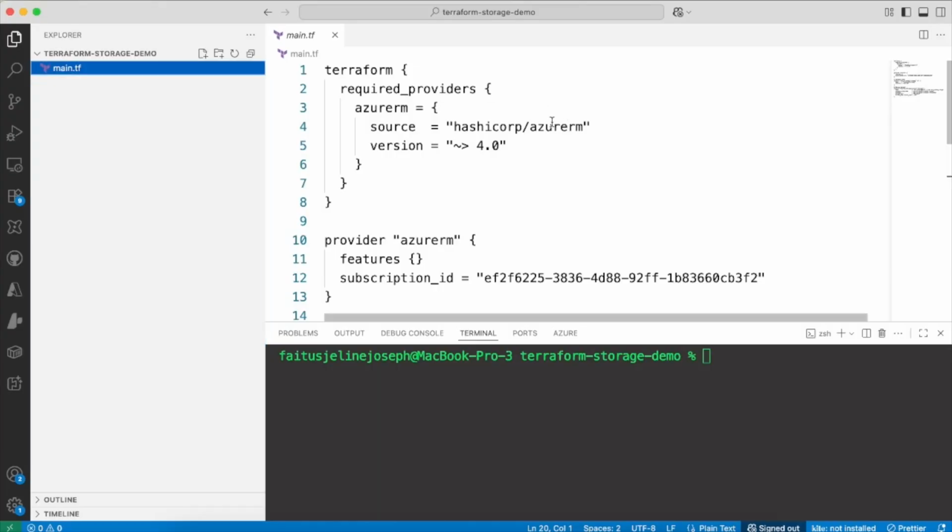The first block tells Terraform which provider your configuration will use. We are using Azure Resource Manager provider for managing the Azure resources. We are downloading it from the official provider registry, hashicorp/azurerm. We will ensure Terraform uses version 4.x.